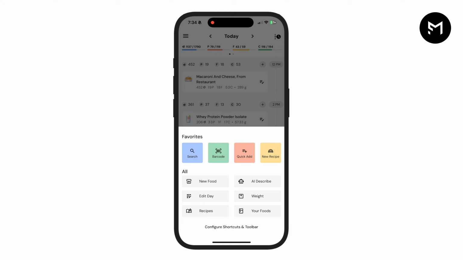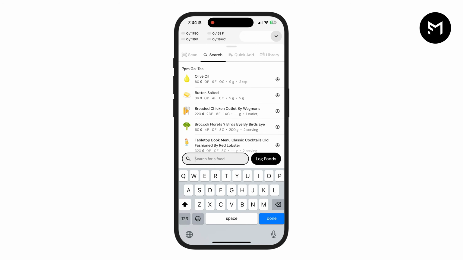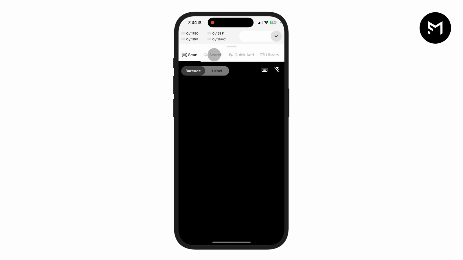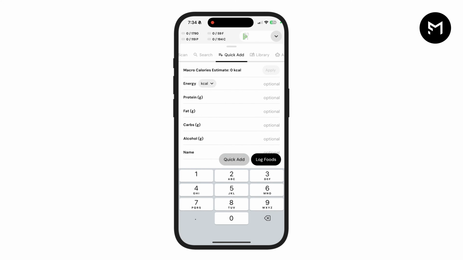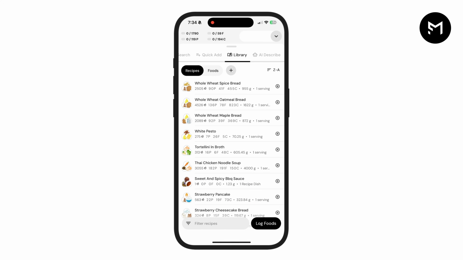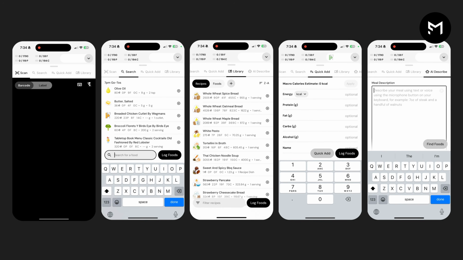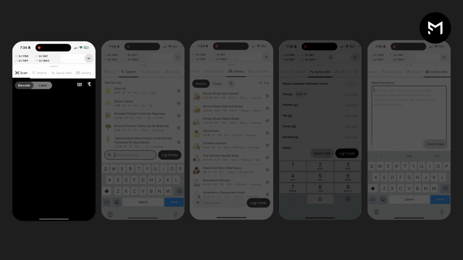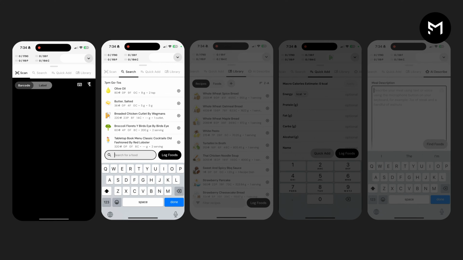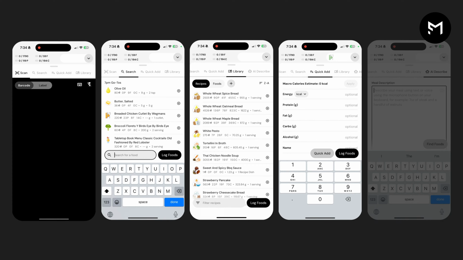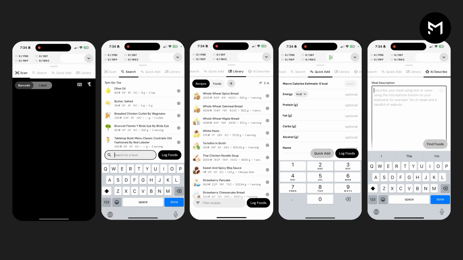There are 5 primary methods of logging food in MacroFactor: barcode and label scanning, food search, quick adding, AI describe, and logging custom foods or recipes. All 5 of these food logging methods are always accessible within MacroFactor's unified food logging system. So you can seamlessly scan the barcode for one item, then search for another, then add a custom food, and then add more foods via AI describe from the same interface.